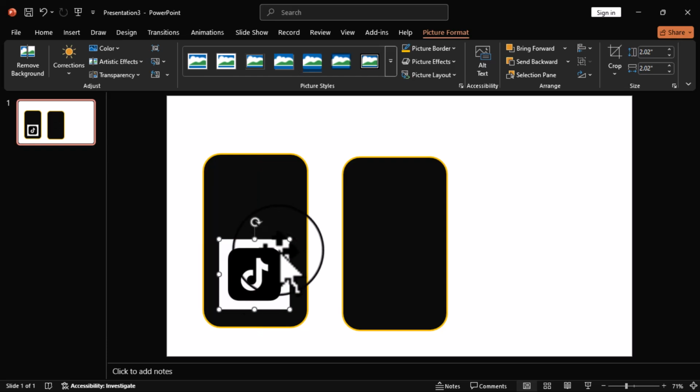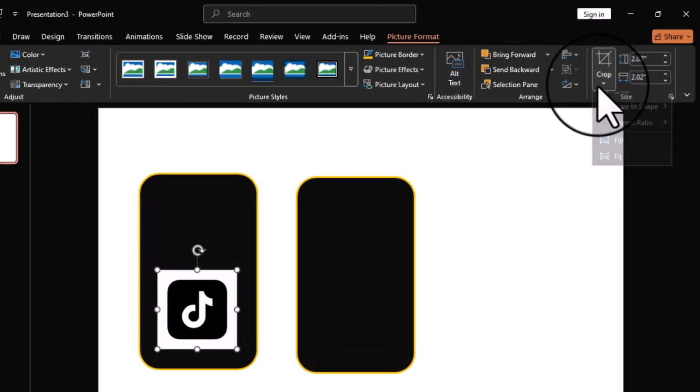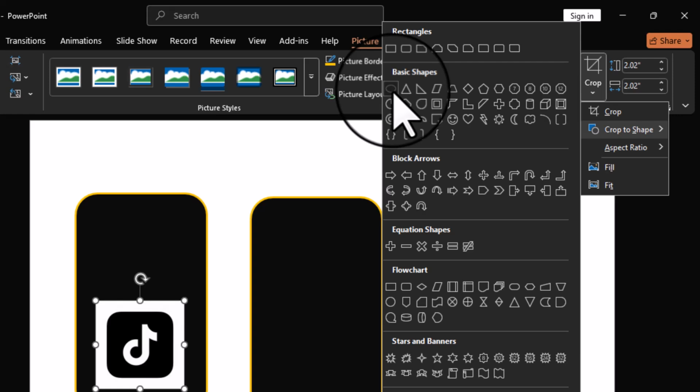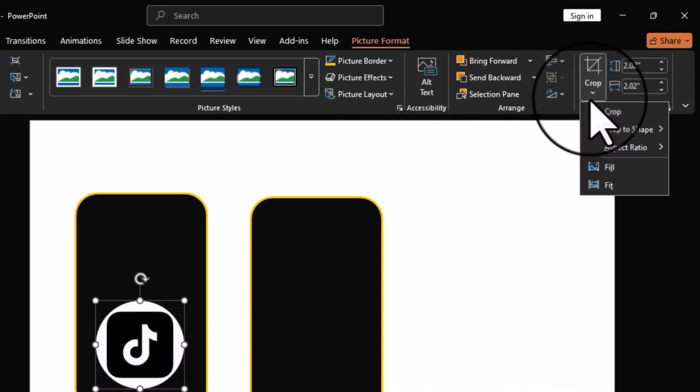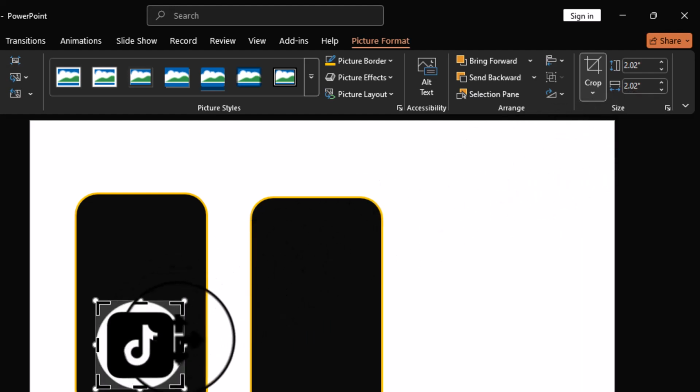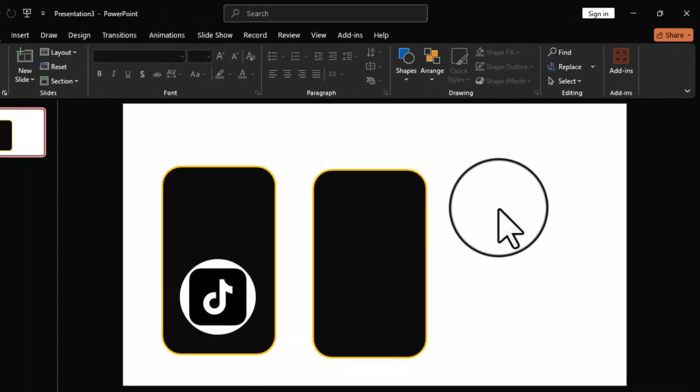Now let's make some modification to this image. Click on picture format, then we move to crop and choose crop to shape. We are going to select the oval shape. Now let's move back. For the aspect ratio, we choose 1:1. You can make adjustment to this. I am going to ignore this modification and click on the slide area.